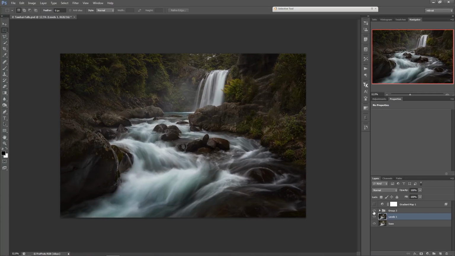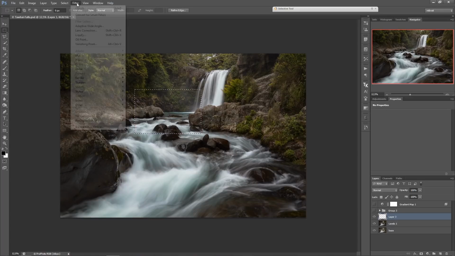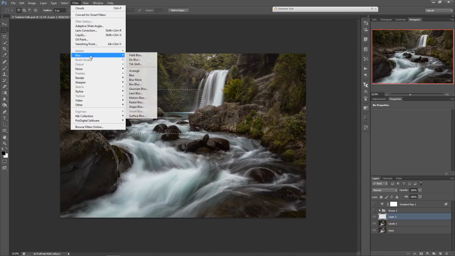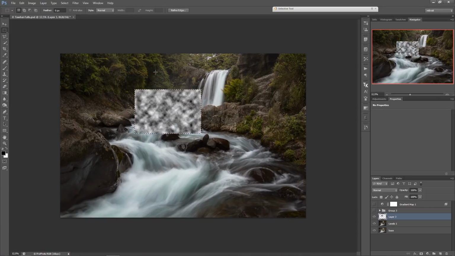So how did I get to this photo? Let's start by adding some mist here in the background, and for this I create a new empty layer, and I get the rectangular marquee tool and just create a small rectangle here. Now I grab a filter, and you find this clouds filter here under render, and I just press OK, and this creates some cloud pattern.